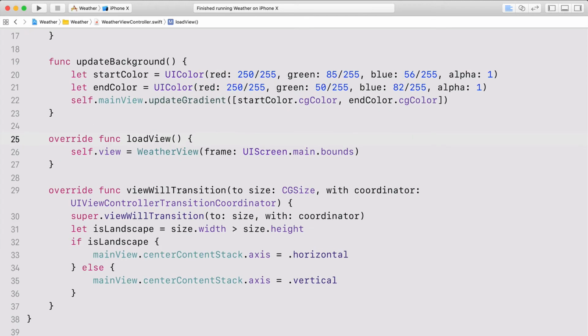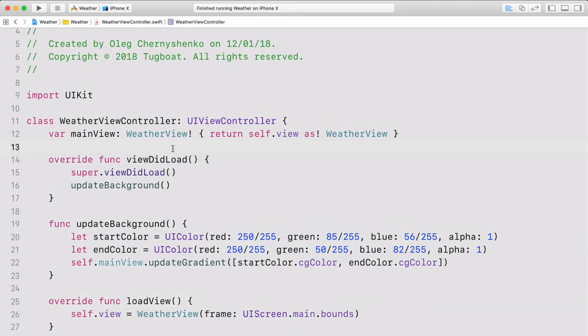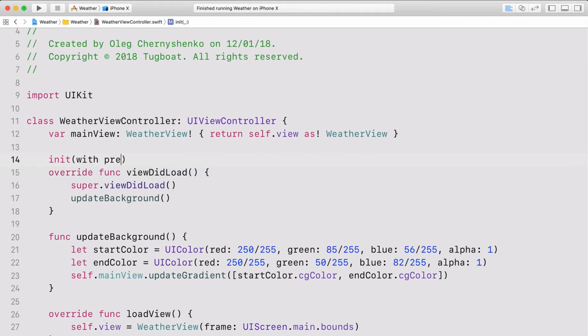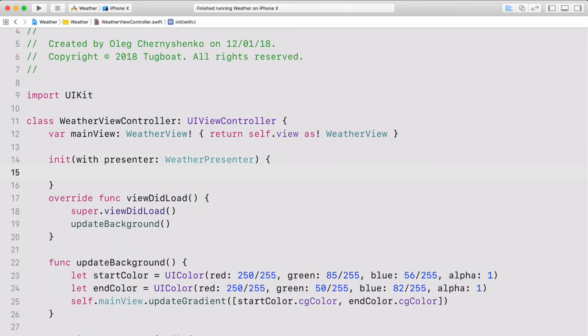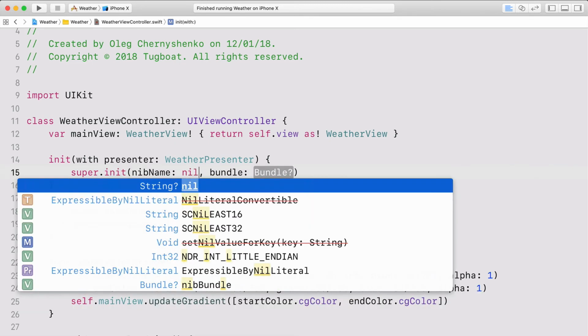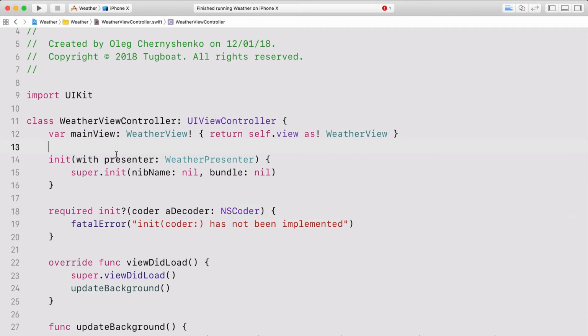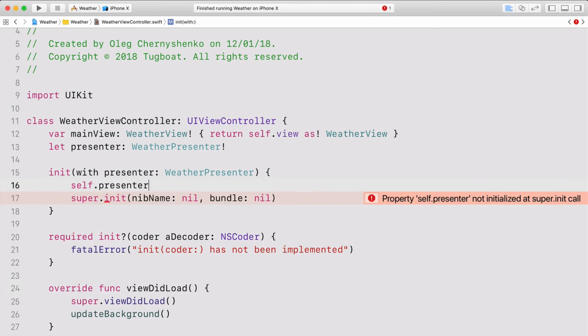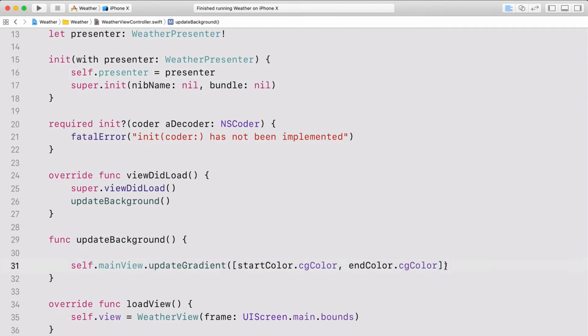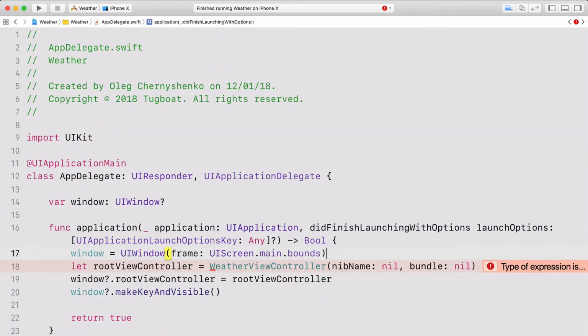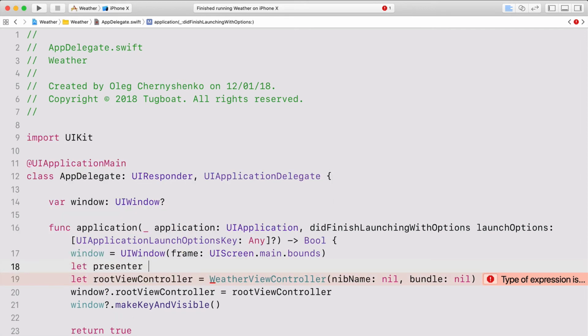When the colors are added to the presenter, we need to add the presenter to the view controller. I'm adding a new init method. As always with view controllers, I have to add the required initializer and finally the presenter property that will be assigned from the init. Now we can replace all color-related code with a single property from the presenter. In the app delegate, let's add the presenter and pass it to the new initializer of the view controller.